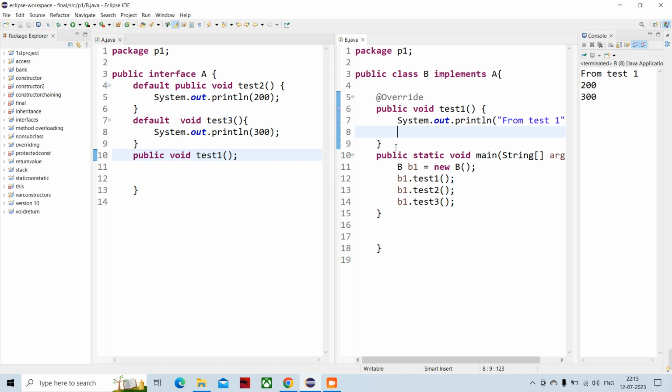And in version 8 of Java, interfaces can consist of a main method. In version 8 of Java, interfaces can consist of static complete methods but cannot consist of static incomplete methods.